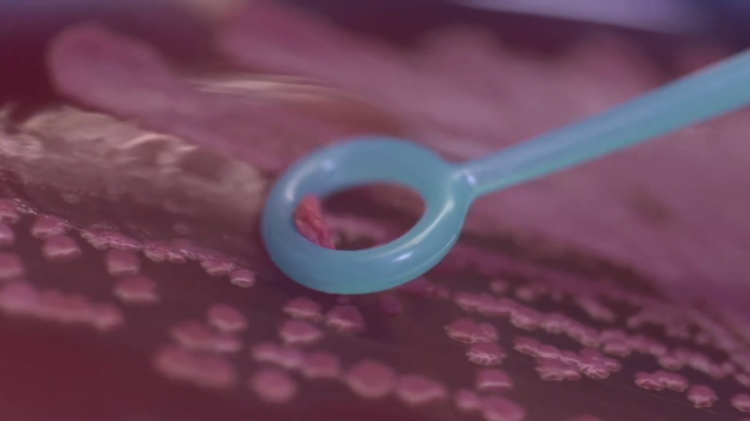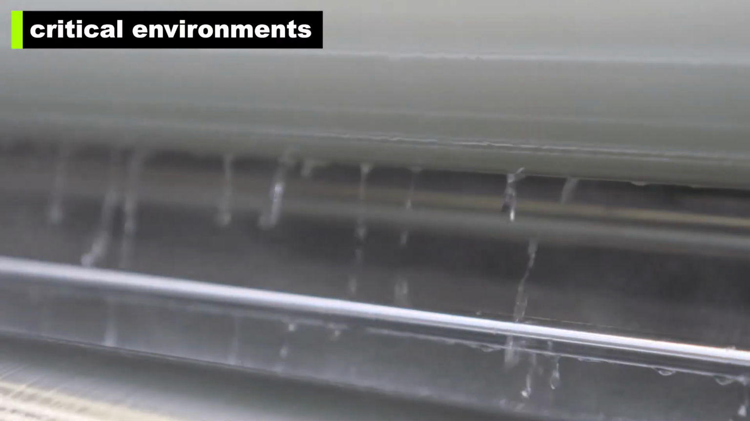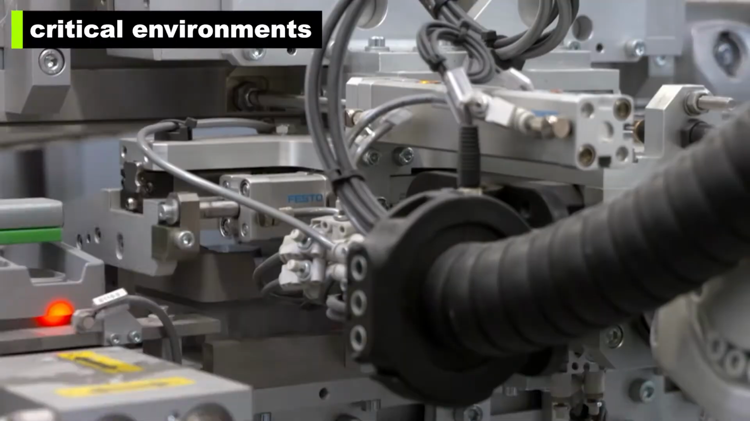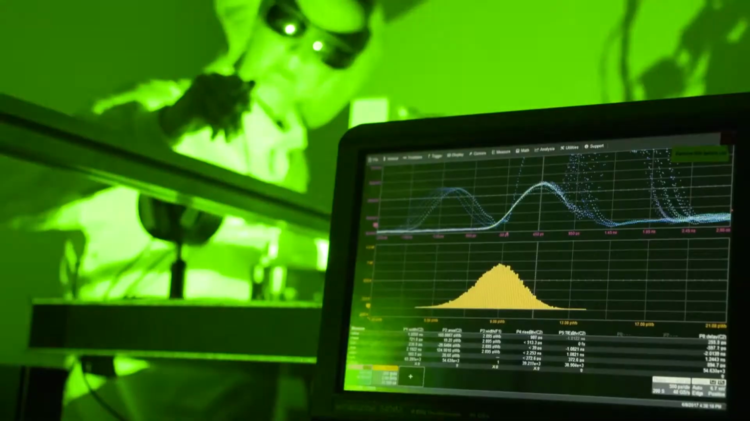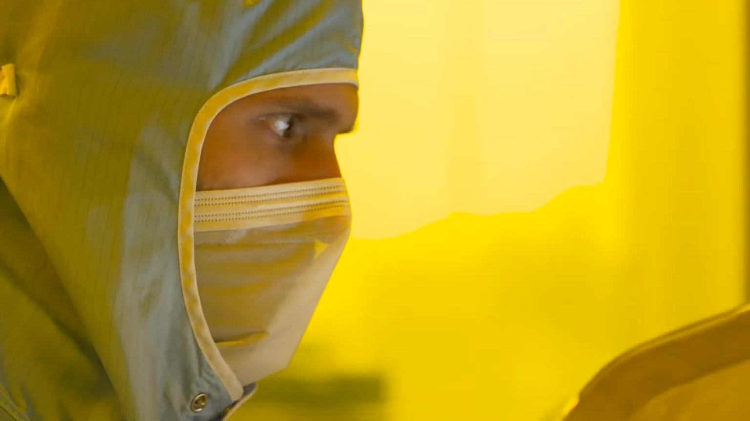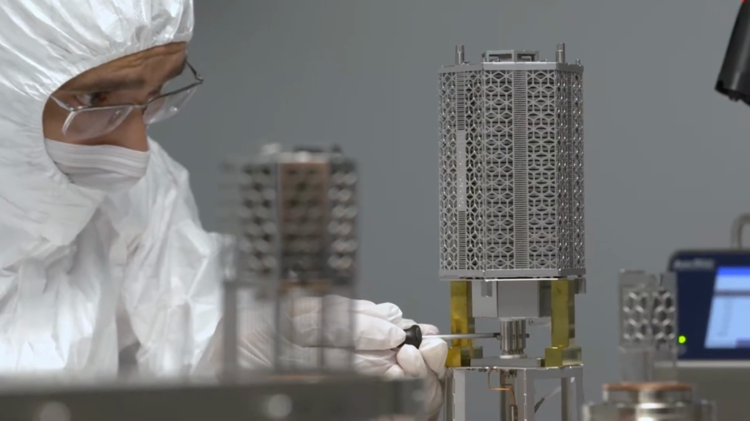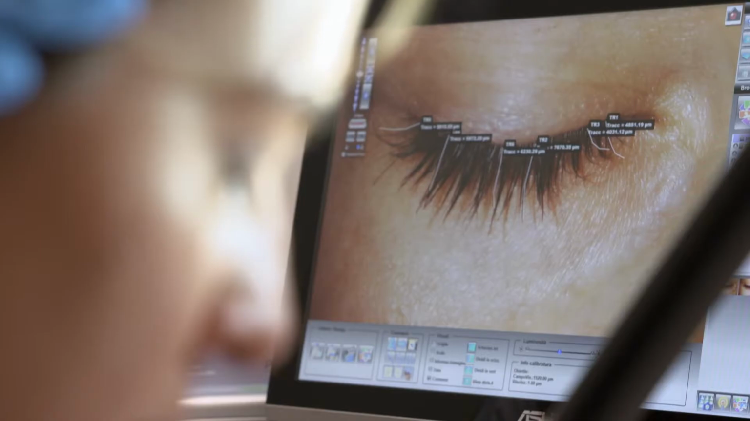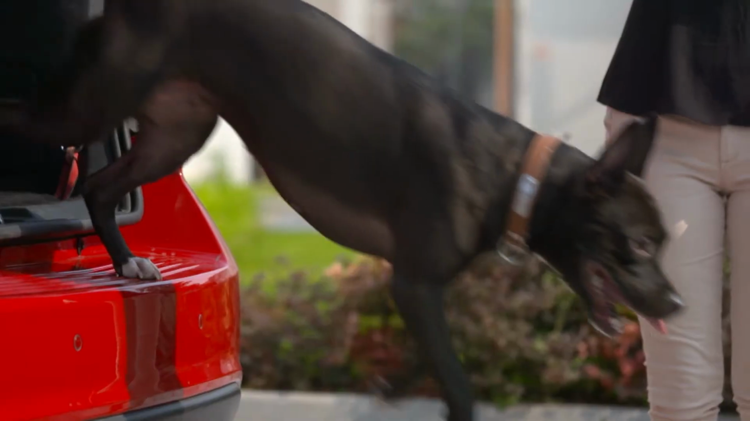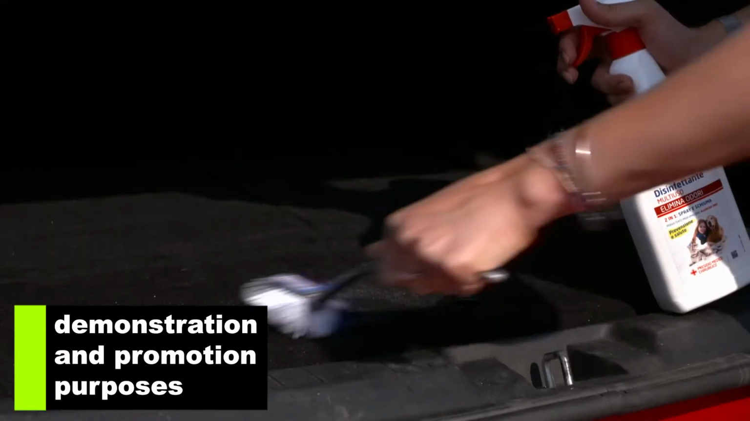We operate in critical environments, such as automated assembly lines, in sensitive areas such as clean rooms, laboratories and controlled atmosphere areas. We film technical staff showing how to use everyday objects, software or products for demonstration and promotion purposes.